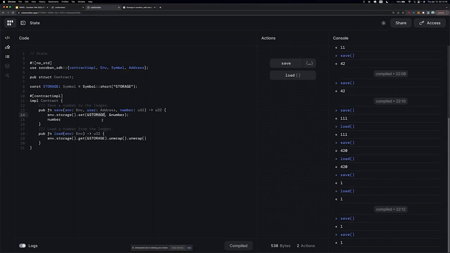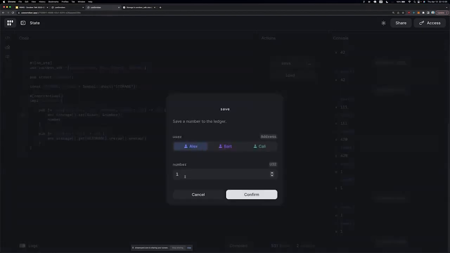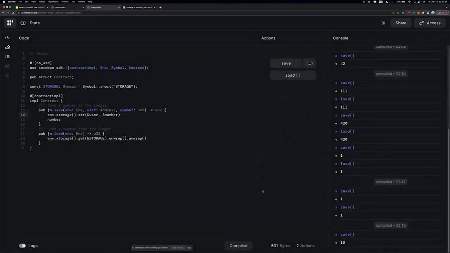Okay, so under storage, instead of putting everything under the same key, let's try and use user. Okay, so let's compile this thing. It compiled. And let's call Alex and let's do 10. Okay, so that sort of kind of worked, but how do we debug this, right?